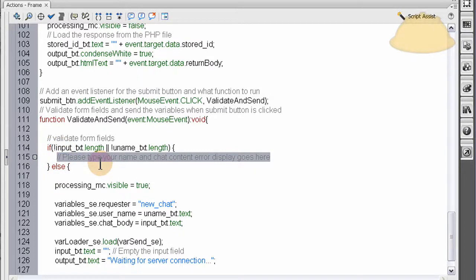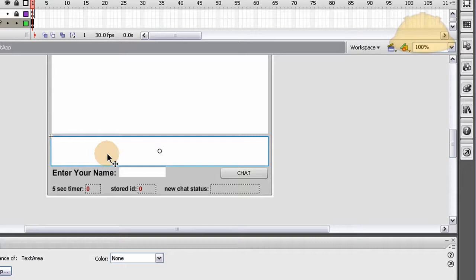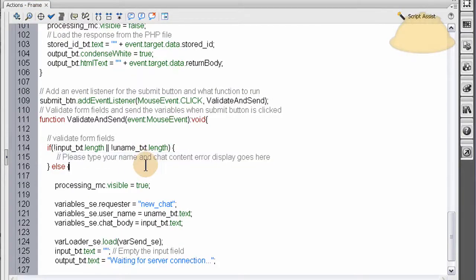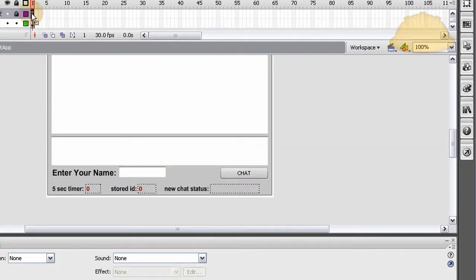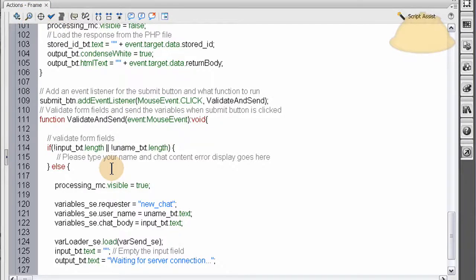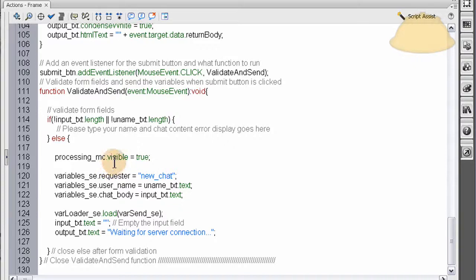Maybe you want to output to the output text field, or this text field, to say please enter your name, or you are missing information in order to chat. Actually, you can just put in that text field right here. If this error comes up, just put in this text field, say please enter your name and the chat and your message, and then they'll understand that they forgot to put something in. But I'm not going to do all the work for you here, suckers. You got to do a little bit yourself.